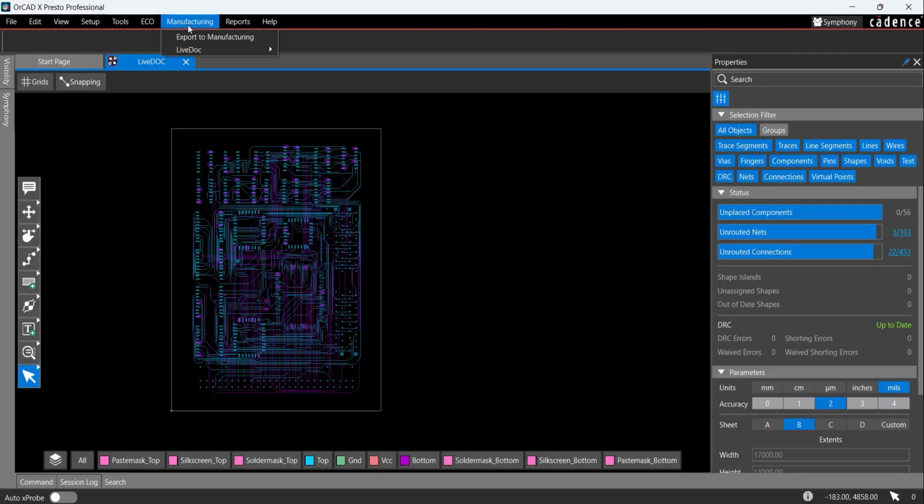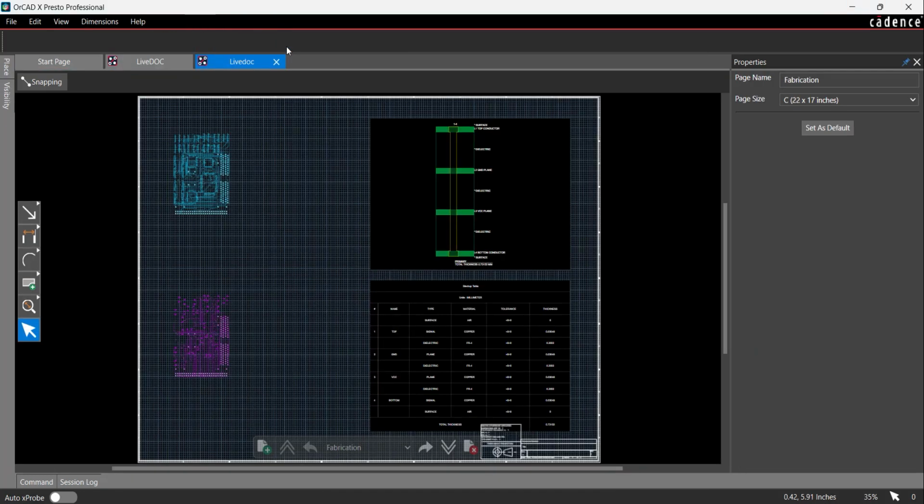First, let's activate LiveDoc. Select Manufacturing LiveDoc, Create New from Template from the menu. LiveDoc opens as a new tab in OrCAD X Presto with a fabrication drawing pre-populated. The standard fabrication drawing contains a top and bottom view of the board, as well as a stack-up detail and stack-up chart. Let's configure the views to improve visibility in the fabrication drawing.